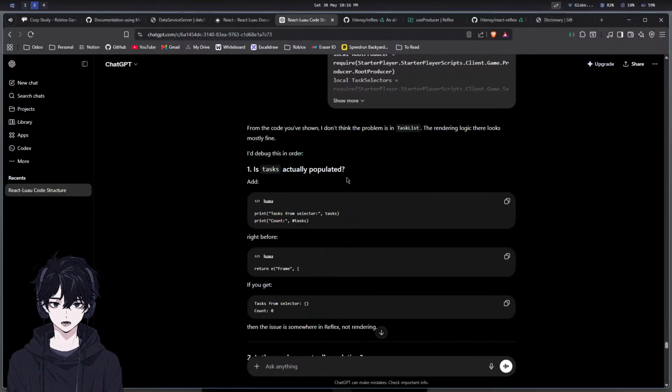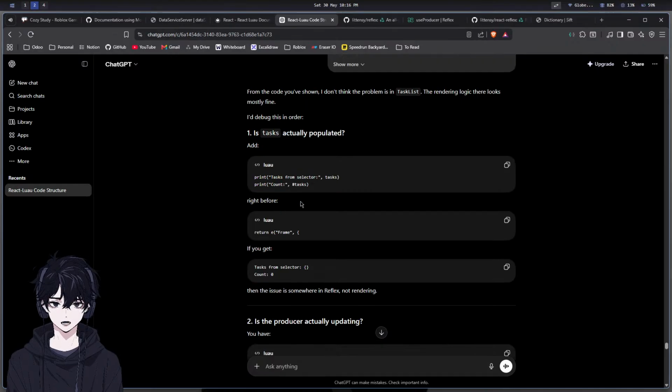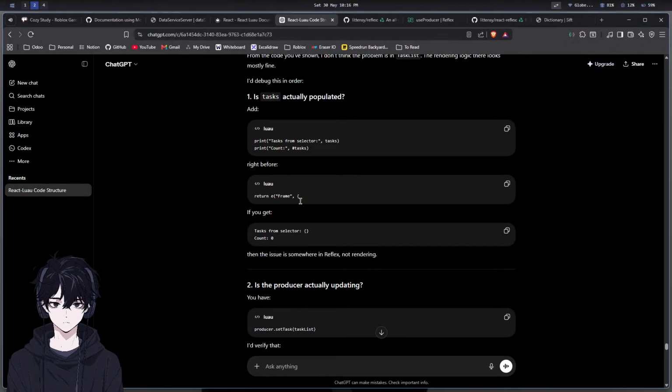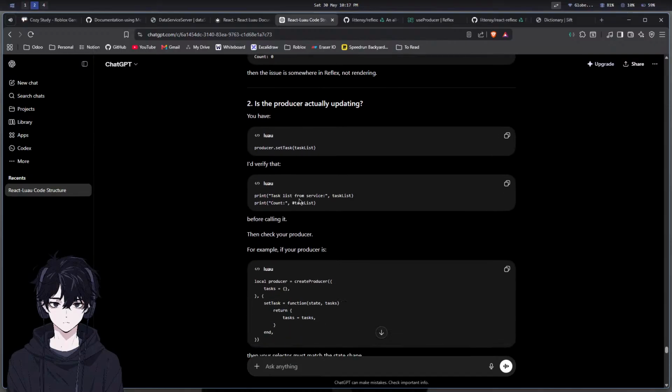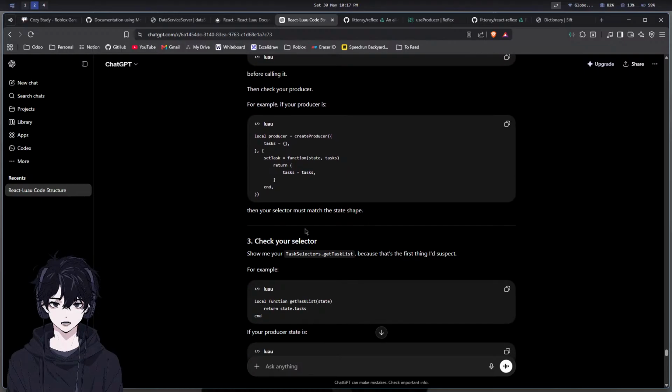The code you've shown, I don't think the problem is in the task list. The rendering logic looks mostly fine. Is task actually populated right before the frame? Check your selector.